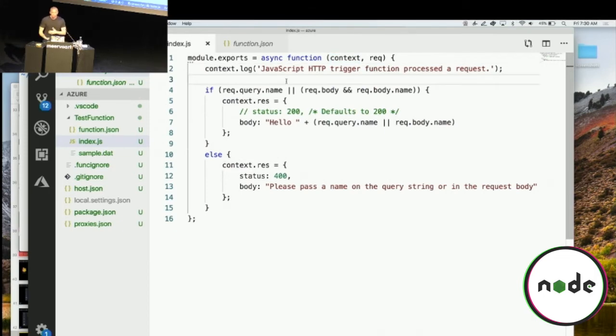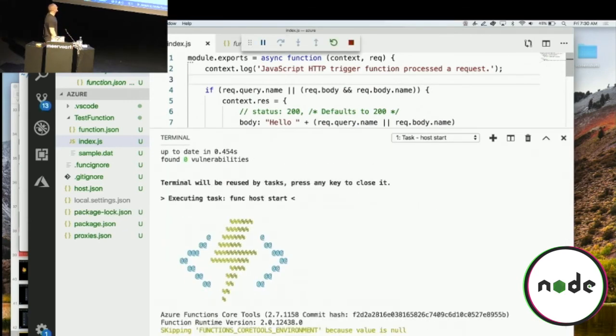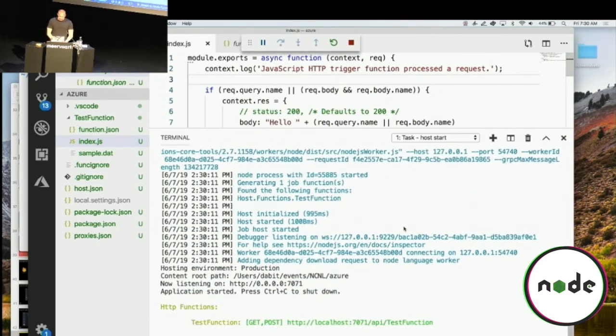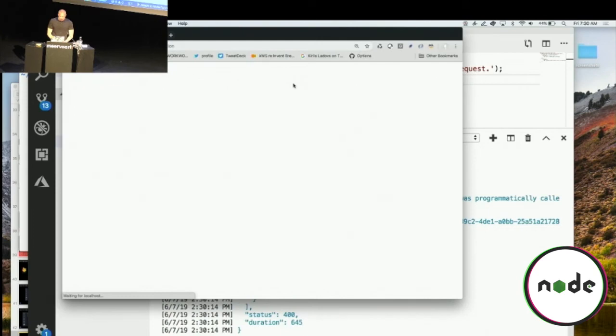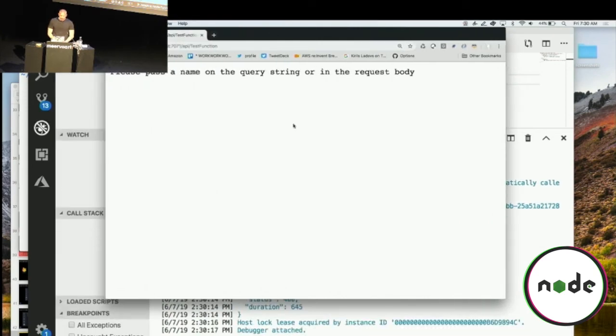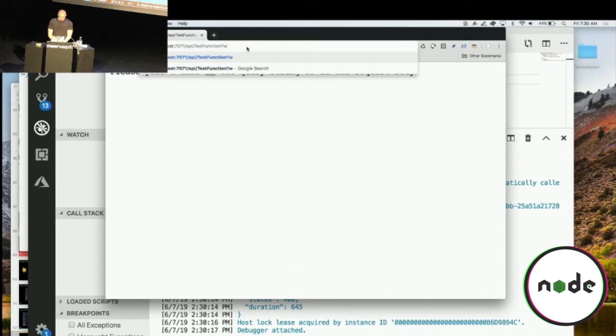So again, another part of this extension is you can just press F5, and this goes ahead and builds the function for you and then deploys it locally on localhost. So once that's done, we can just click on this button here. This opens up the function URL, and we now see that we get our message that says, please pass a name. So let's go ahead and pass a name of world.